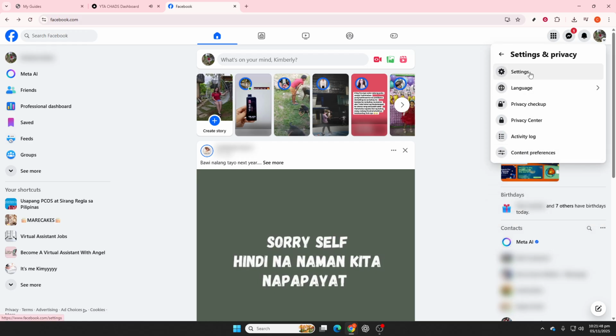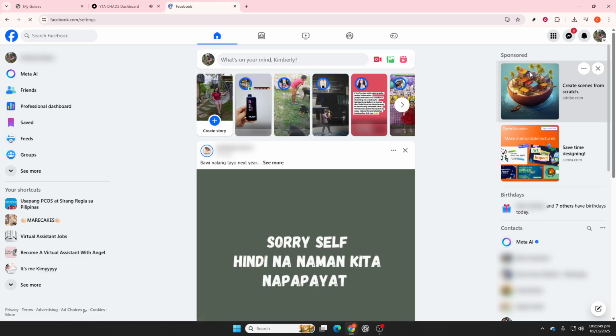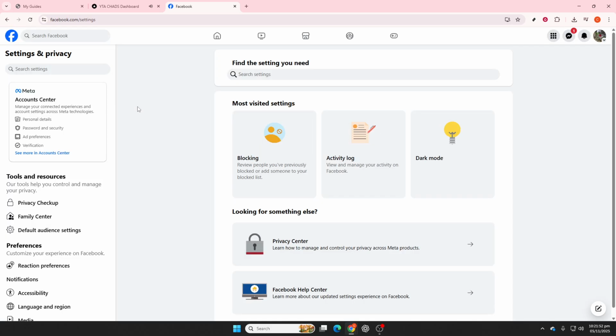Now, let's head over to Account Management. Scroll until you find Access and Control, which is nestled under the Account Center. Here, you'll need to tap on Personal Details, followed by Account Ownership and Control. This will guide you to where you need to be for deactivation.